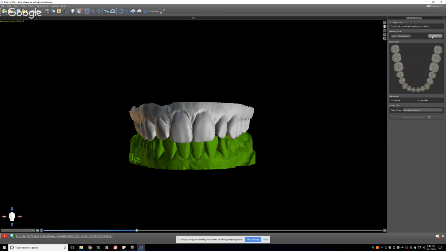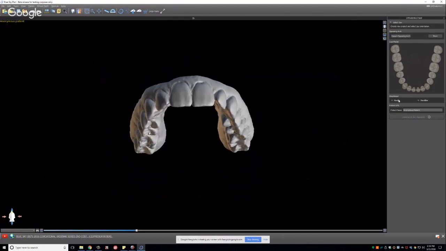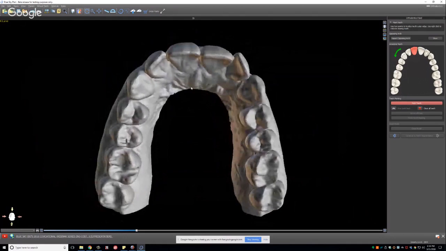Okay, so I'm going to hide this model because we don't need that for quite some time. Now I'm going to go ahead and call this the maxilla. Another thing is make sure you do name this for the patient. By doing this, it'll help to name the output files, and it'll help you to keep track of what your files are.